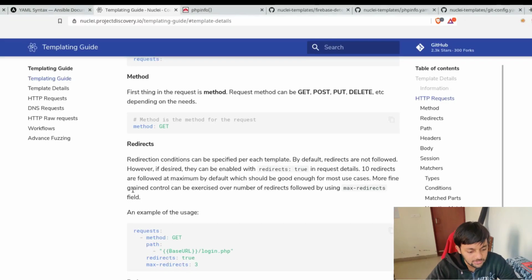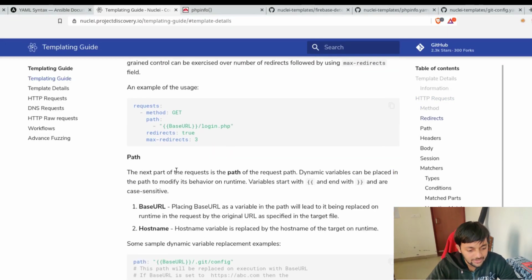The next thing is path. So the next part of the request is path. Dynamic variables can be placed in the path to modify its behavior at runtime. I'll talk about why it's needed.